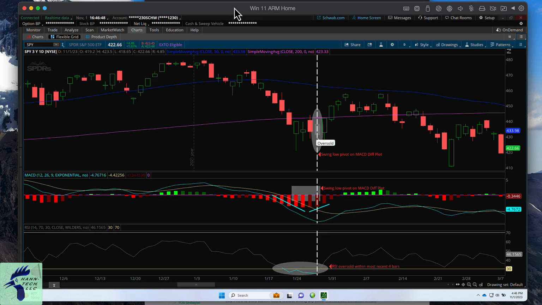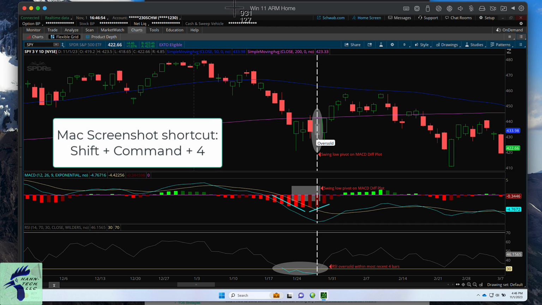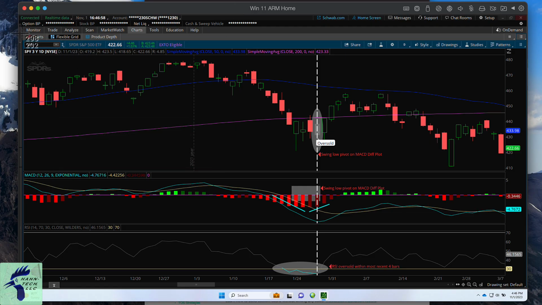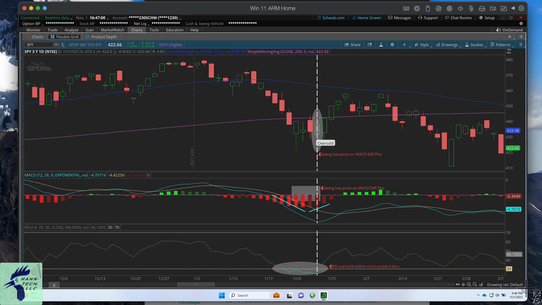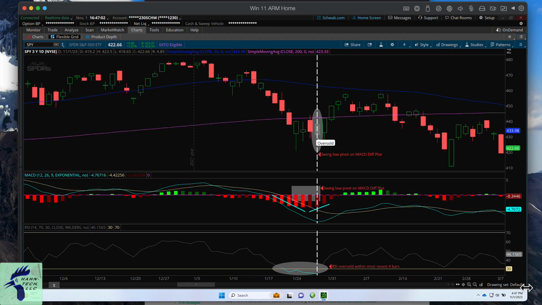I'm just running Windows inside of Mac. And if you wanted to do a screenshot on a Mac, it's really simple. They've got keyboard shortcuts for that. You just do Shift, Command, and 4, and it turns into a plus sign. And then you click and drag, and it creates the screenshot. Okay, and it saves it to the Downloads folder.